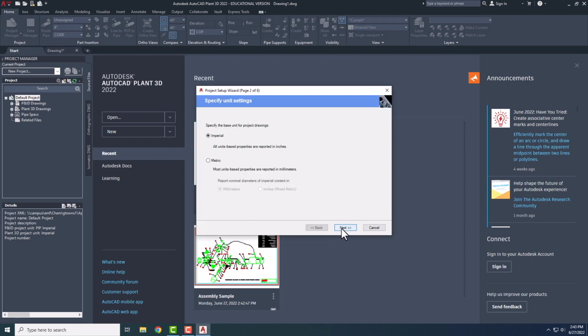Say next. Again, this is also very difficult to change later. Your units for the drawings. Ask your design leader what they want, or if you don't think they care, just pick whatever you want. I'm going to go with metric units. However, nominal diameters, these are for your pipe sizings. Most commonly in industry, those are done in inches, so I'm going to go with inches here.